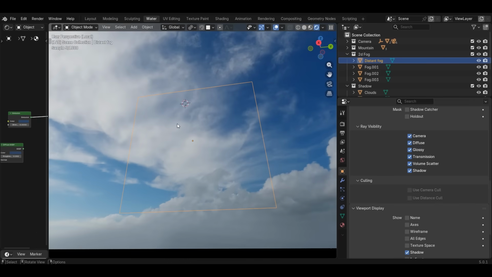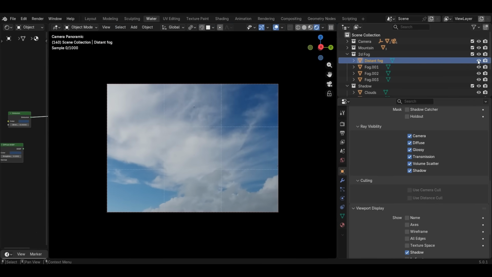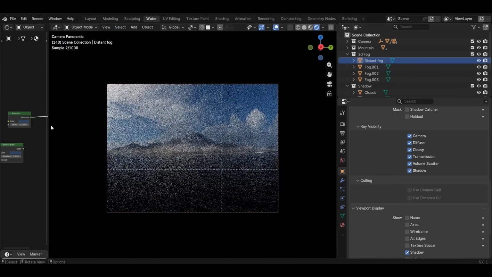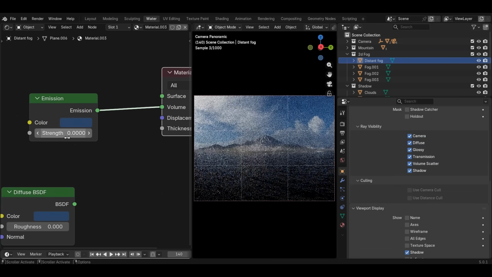I also use this fake fog technique that I talked about in another video. It adds an extra sense of depth and atmosphere. It's basically just an emission shader plugged into the volume socket with a bluish colour and very low strength.